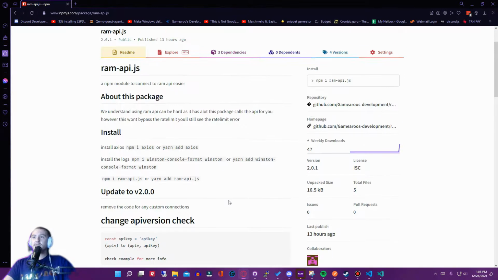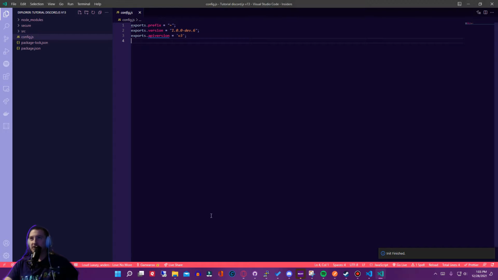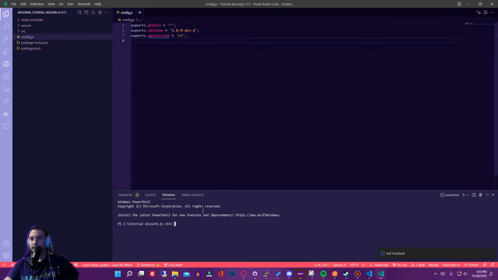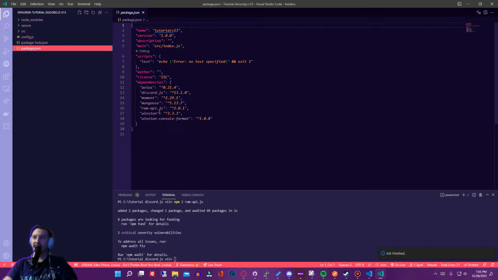As you can tell, it has a lot of requirements. You need axios still and the console logger. However, we already have that. The only difference is we're going to run this command now in our package as well. So we're just running npm i ram-api. And it's installed. If we go to package.json, we can confirm that it has installed to the right version.